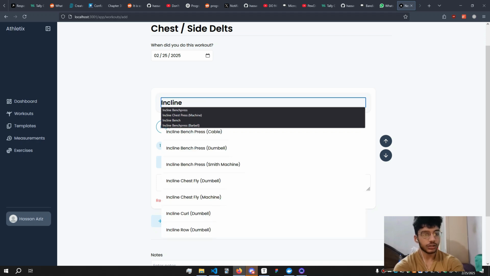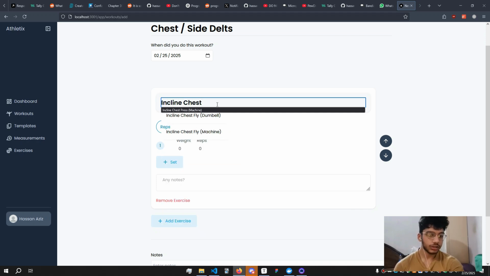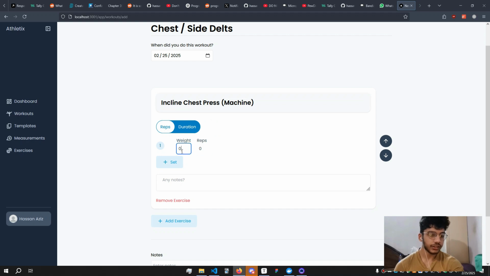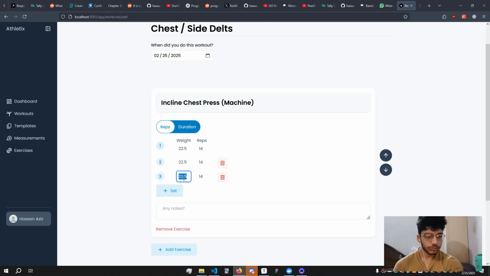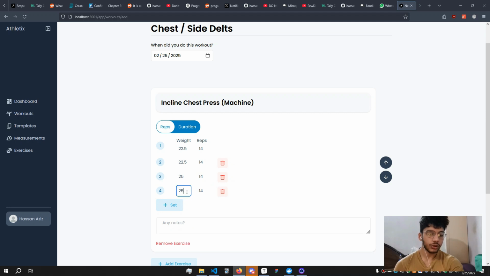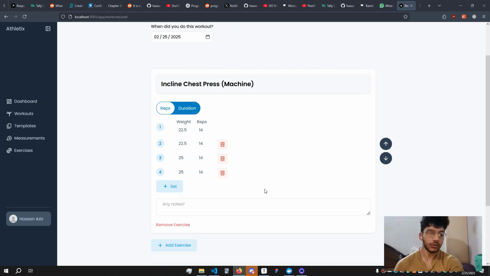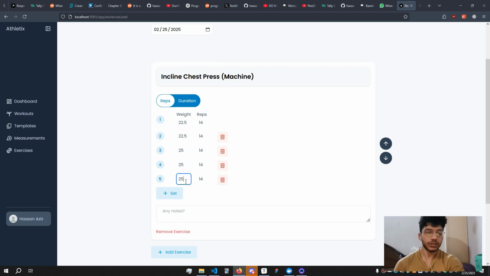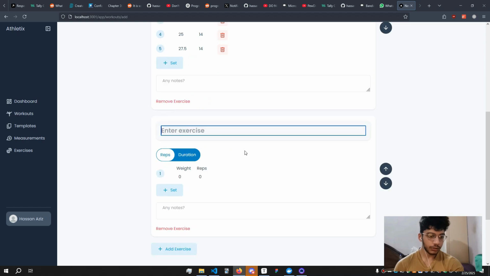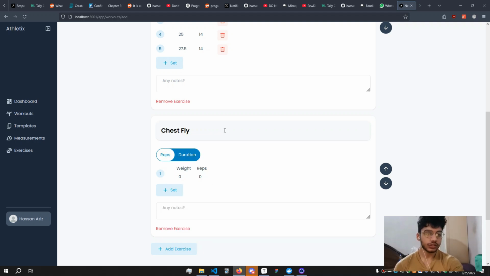Let's see, incline chest press. How about that? And you can see it automatically fills in the set from the last data. So if I have 25 kg and 14 reps over here, and I create a new set, I just use the same values, because that's usually how I would prefer this to be. It's just a little user experience touch that'll benefit. I'm gonna add a couple more exercises over here.